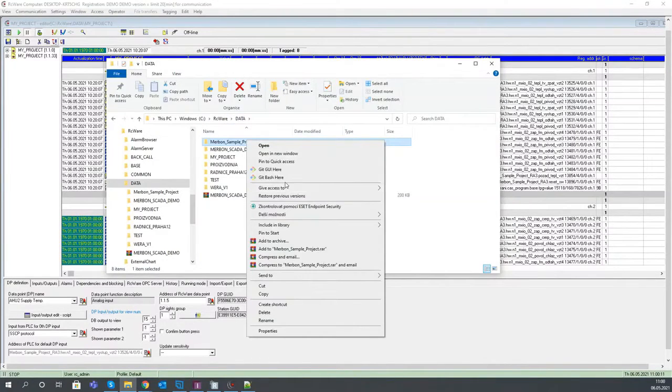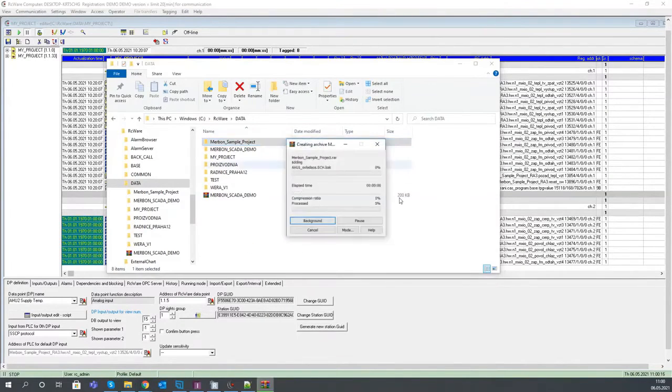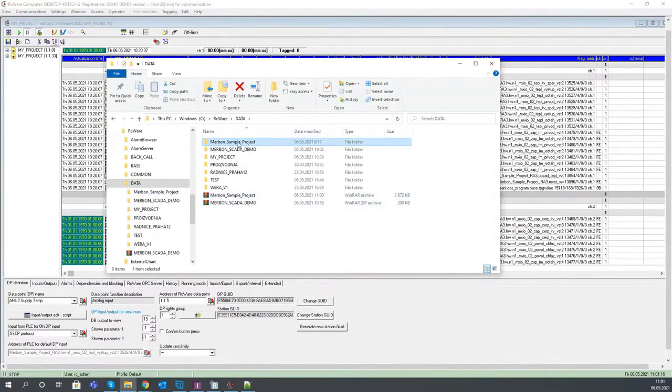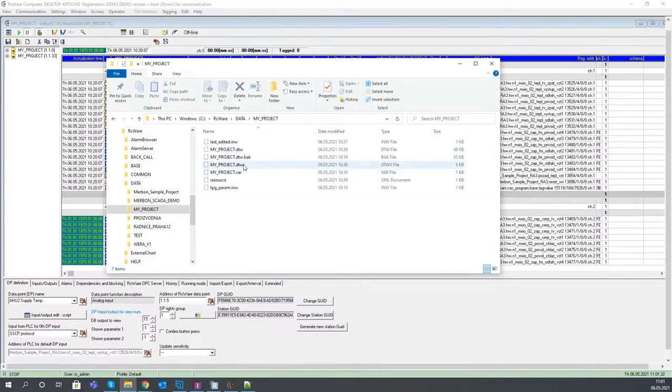You can do it using a RAR file. If you have a 17 megabyte project, then the result is just 2.5. So the compression ratio is very high, and it's no problem to make a backup like this, and you are on a safe side. So back to this project structure.